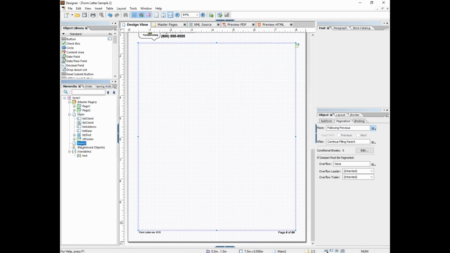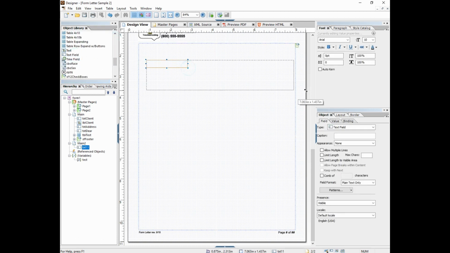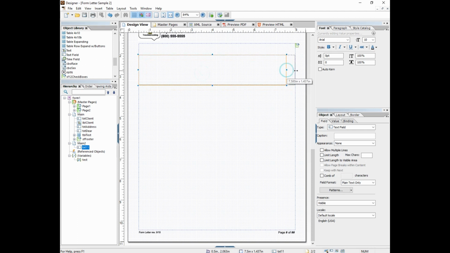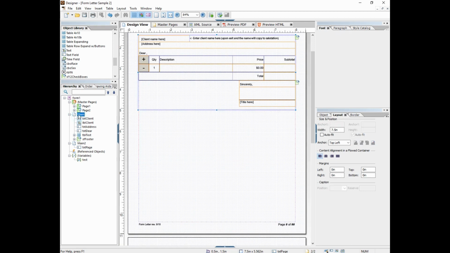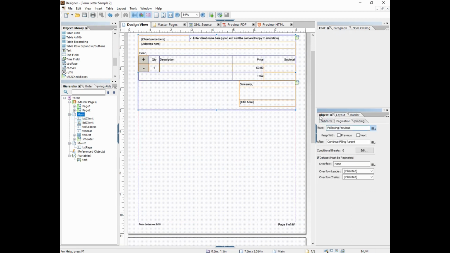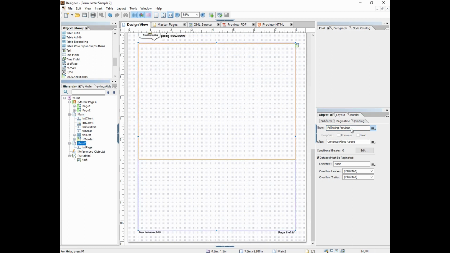But now we have a main page 2, and I'm just going to drag some content on here just to create something that we can use. So now there's a text field on there. I'll call it TXT page. And I'll make it really big like this. And I'll make it allow multiple lines. And I'll make it height expand to fit. Alright, so now we have main, and that's set to following previous, and now we have main 2 also set to following previous.